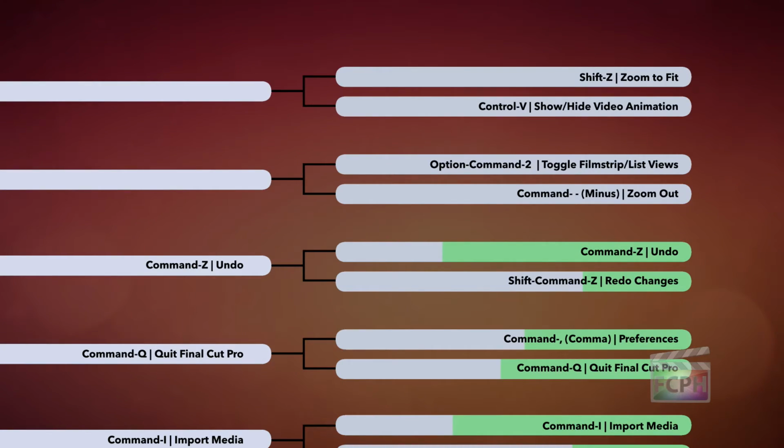Going up next, we have Option Command 2 to toggle the film strip view. Lost out to Command minus to zoom out of something overwhelmingly. Yeah, that's a shame. The film strip view versus the list view is up in the browser. I switch between this all the time, but I'll be honest, I don't usually use the shortcut. I usually click on the little button that's there, so that's okay. Command minus I do use a lot. I will say, though, I use Shift Z more than I use Command minus.